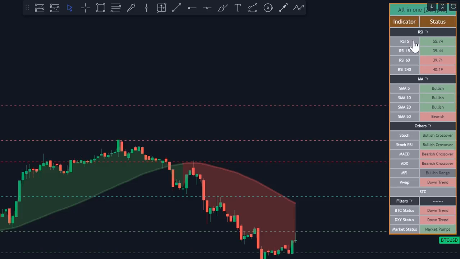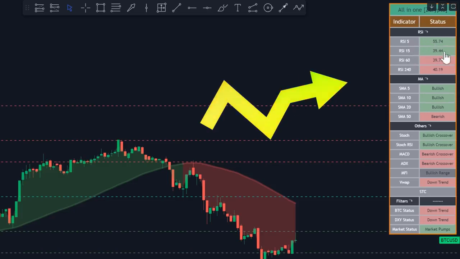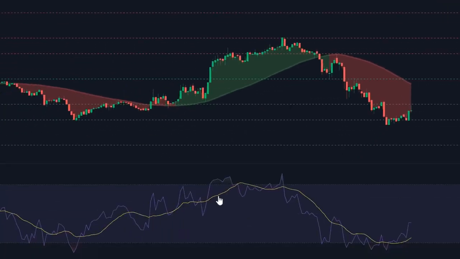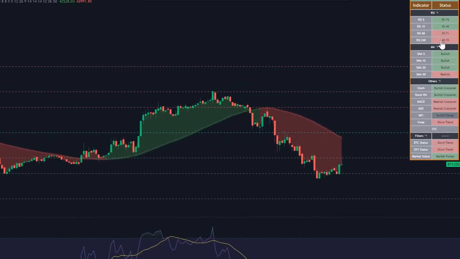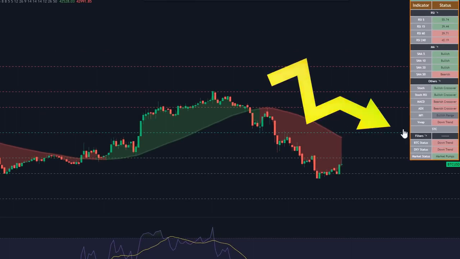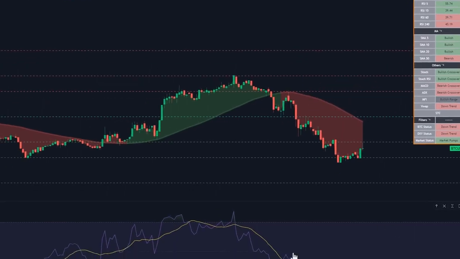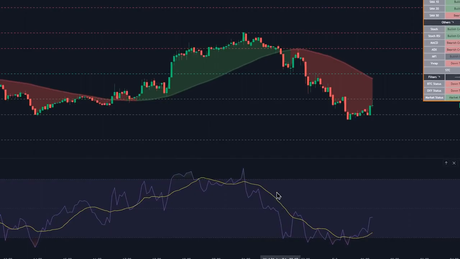Whenever an RSI cell is colored green, it indicates that the market is in an uptrend. This basically means that the RSI value is above its moving average. On the other hand, a red RSI cell like this one indicates a downtrending market, basically meaning that the RSI line is below its moving average.